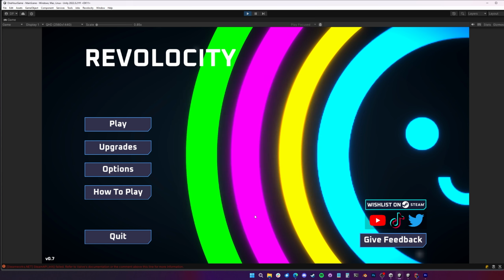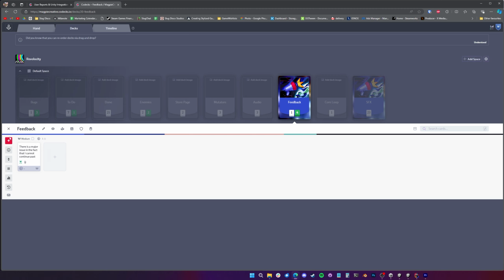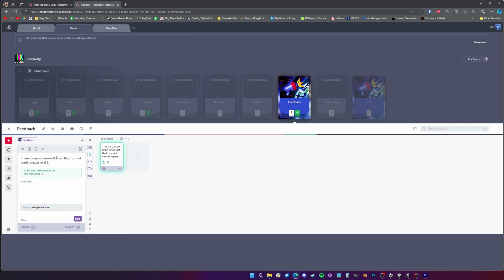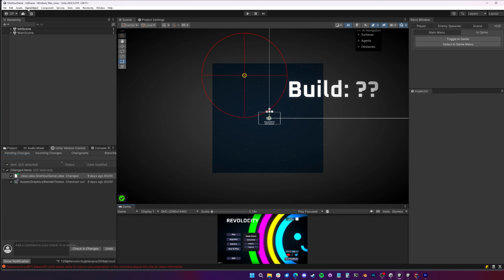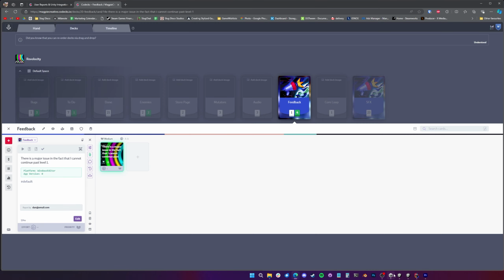And we've got sending, and then report sent, thank you, and then the form just closes itself. And then if we go back over to Codecks, you can see immediately we have a card in our deck. There is a major issue in the fact that I cannot continue past level 1. The report was sent by dan@email.com, and it's using platform Windows Editor, app version 0. That's based on the project settings in Unity. I've not actually changed them for the build, but it just shows you kind of what version they're on and what platform they're using. So this is the Windows Editor because it's not a built version of the game.